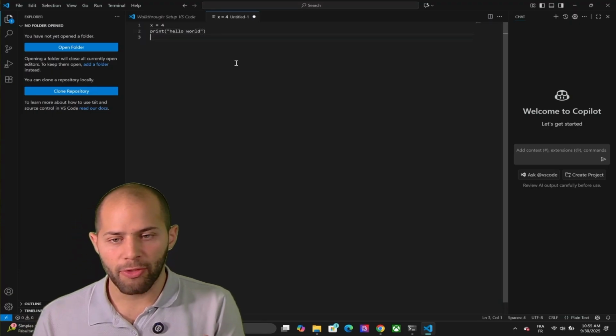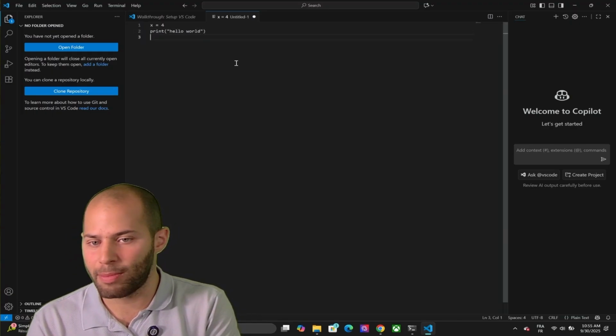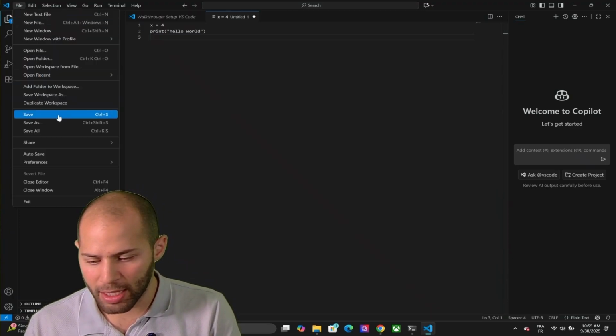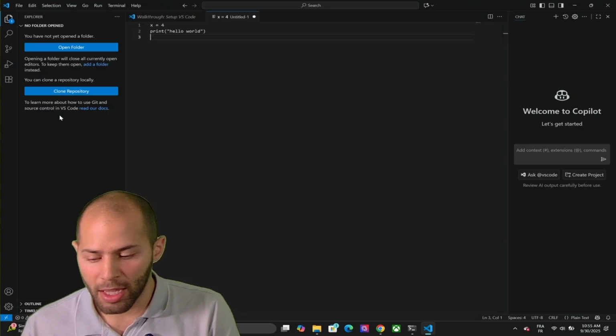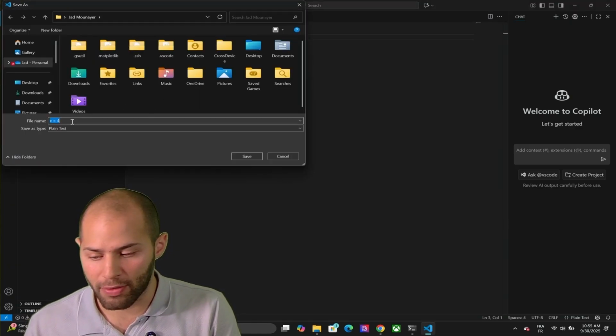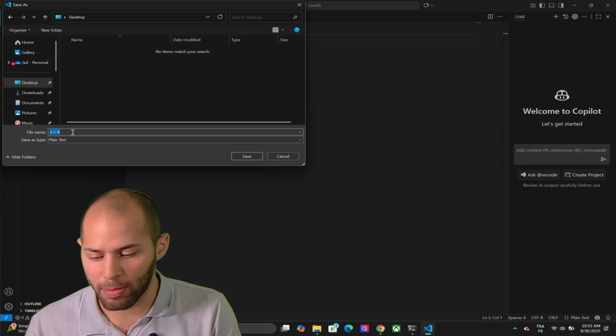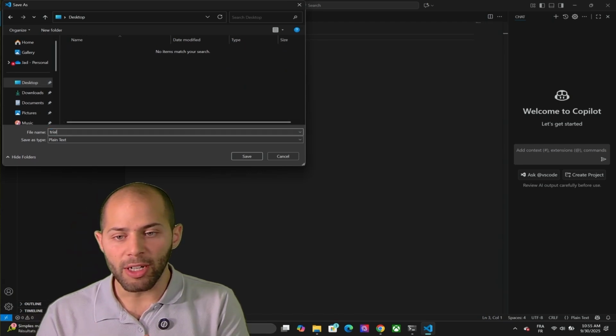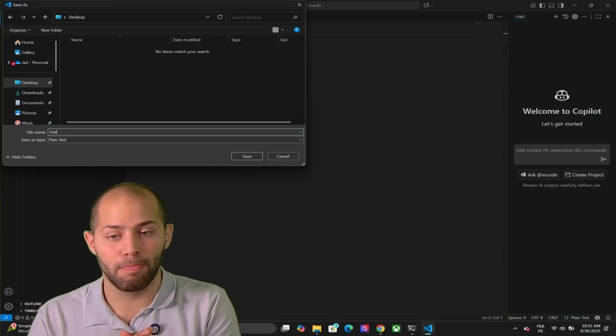And so now, first, how do I tell Visual Studio Code this is a Python file? I'm gonna go ahead and save it by saying File, and then Save, or you could say Ctrl-S. And this is gonna open for me to choose where I want to save the file. So I'm gonna go ahead and just save it on desktop. And let's say trial.